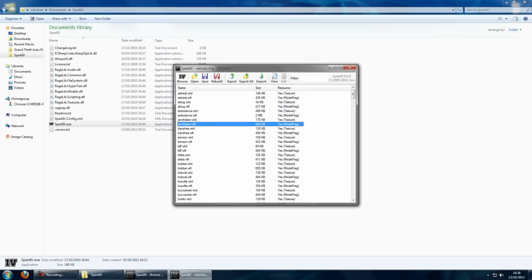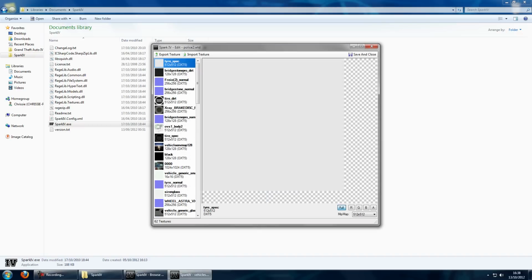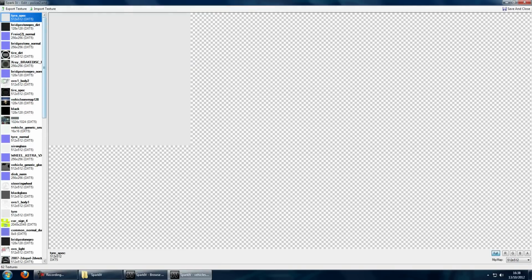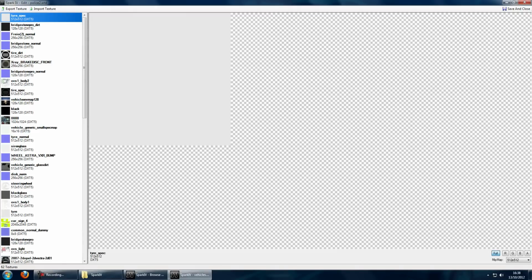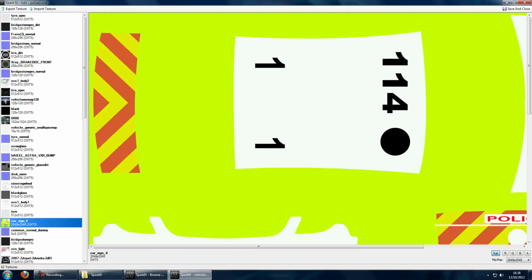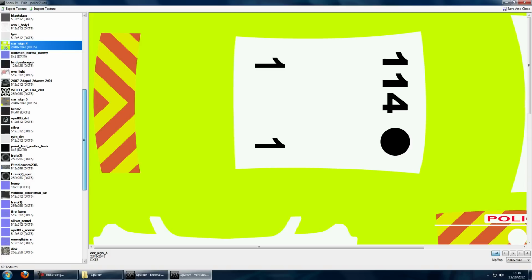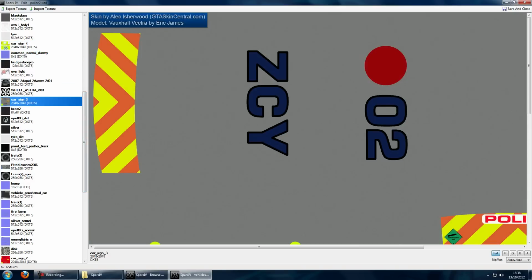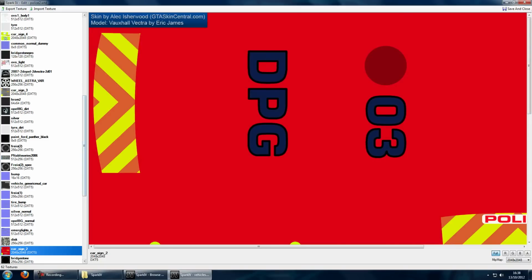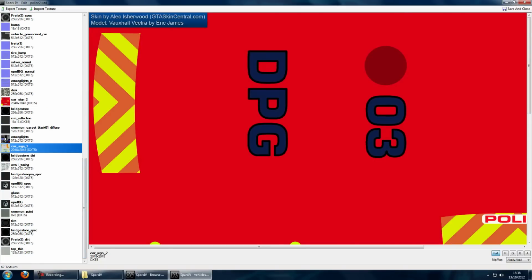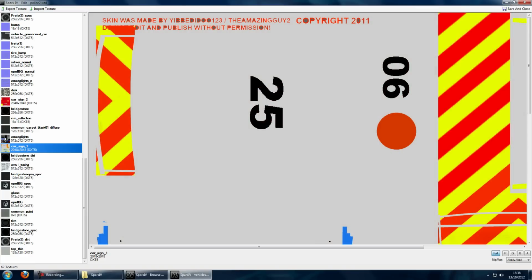Now I want to use the Police 2 car. So if I find it, and then click on the WTD file, which is the texture file. Again, click on the Edit button. Now within this model vault for this particular model, I can see there's a car sign 4, a car sign 3, a car sign 2, and finally a car sign 1. So I know from the off that this model supports 4 liveries. Okay, time to close down Spark IV.